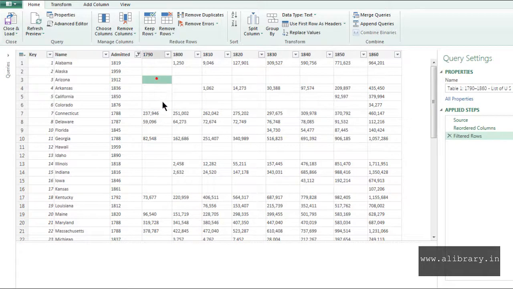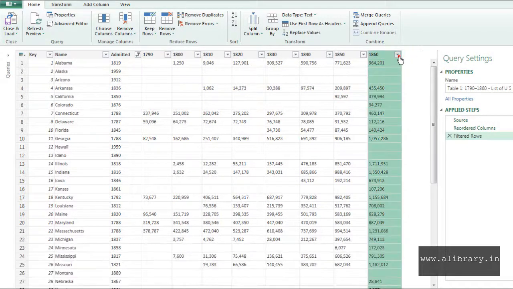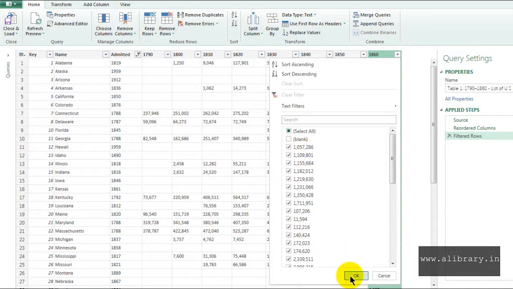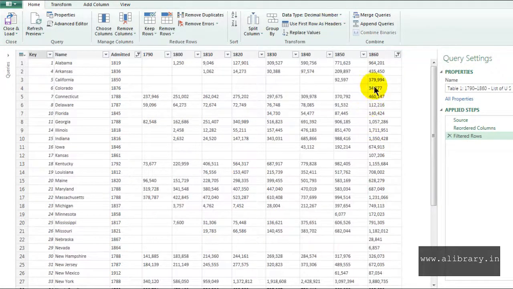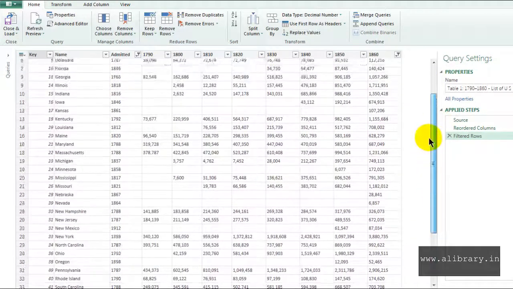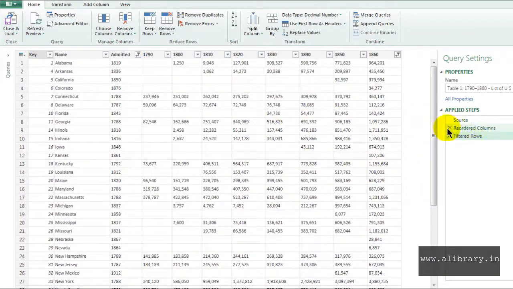Now suppose I didn't want to show some states, for example Alaska. I think it didn't exist by this time, so there was no population captured for that state. If I didn't want this to be displayed, I can click on this filter and say don't show me all those which have blanks. By that we can see, as of 1860, all the states that were there and their population. You can see I just reordered the column first by moving the key, then I filtered out the rows.